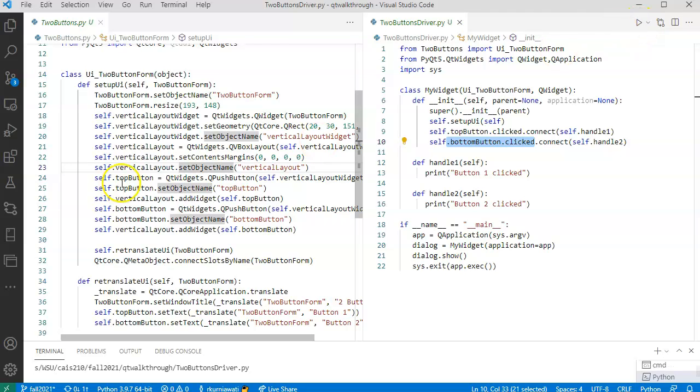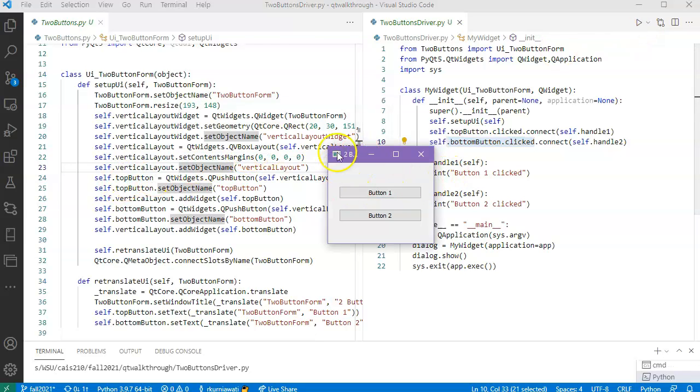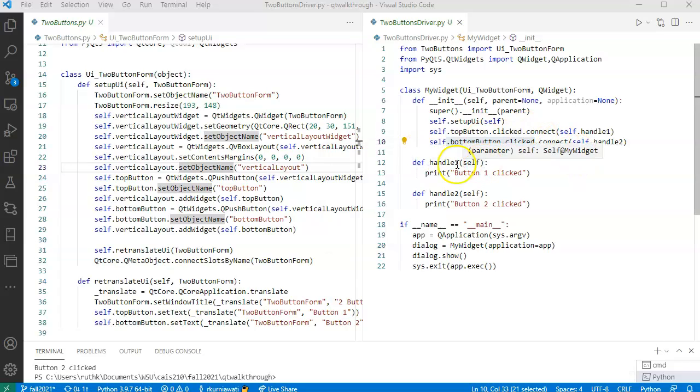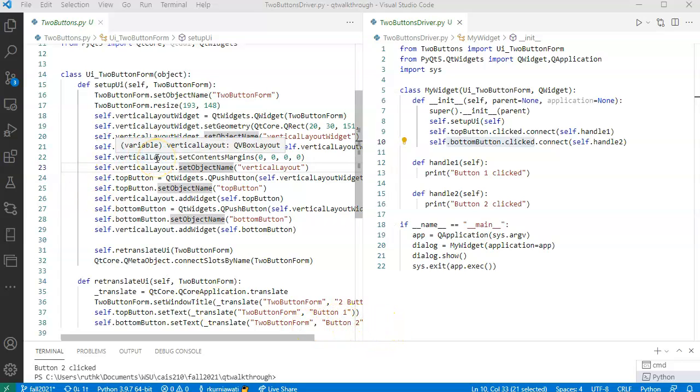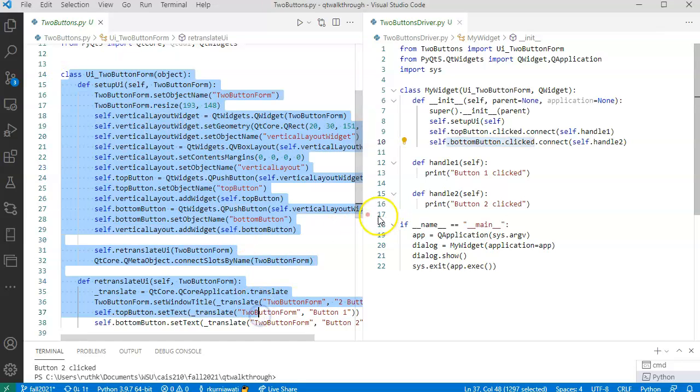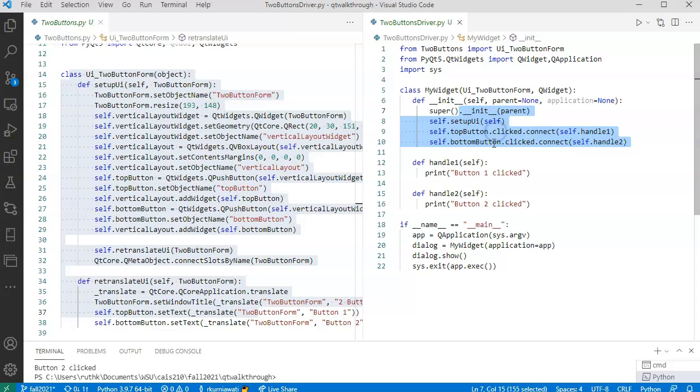So let's try this. So I have a form with twoButtons, and when I press the top button, you can see that button 1 click is printed, button 2 click is printed. In this example, you learn how you can create a UI using QtDesigner, and you learn how you can convert the UI into a Python module like this, and you learn how to use this Python module in your own program, and you learn how to hook up the signal with a handler that you put in the slot here.